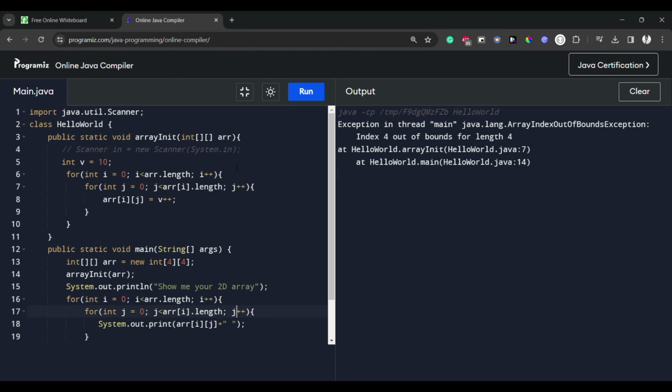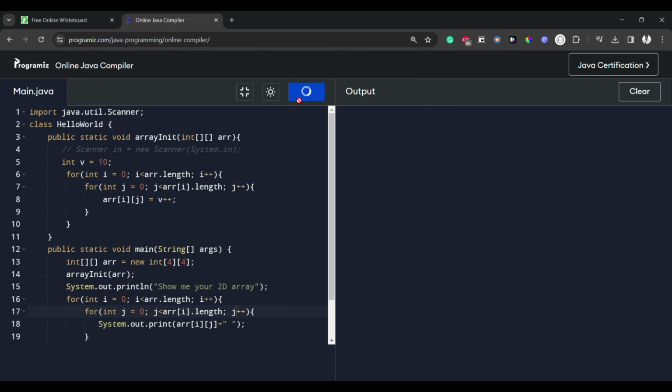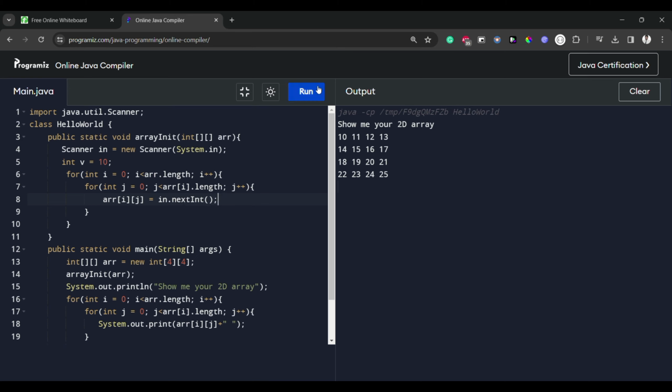I just forgot to write the j value. Instead of j I just wrote i. If it is fine, then whatever logic we have written is fine also. In dot next int we are going to do. Let's run this program.